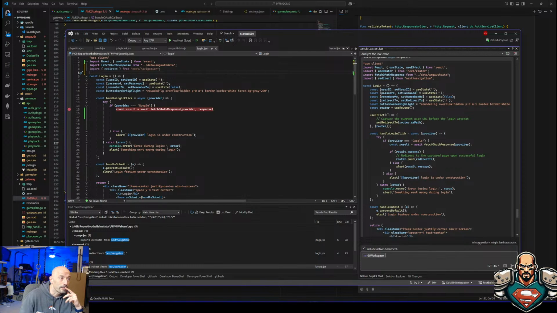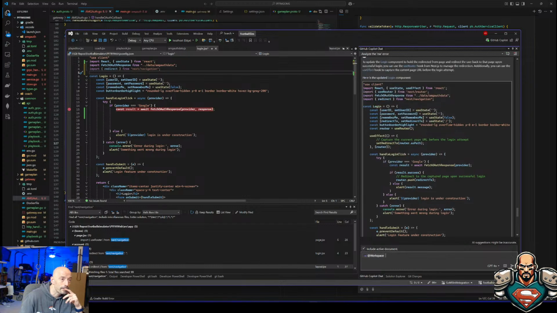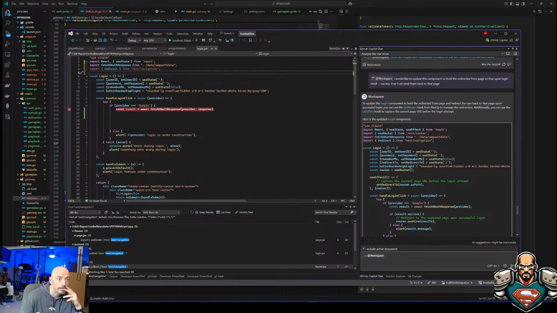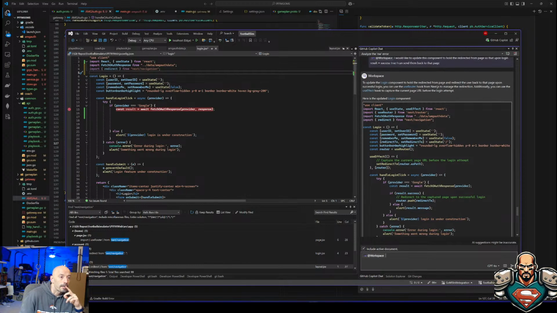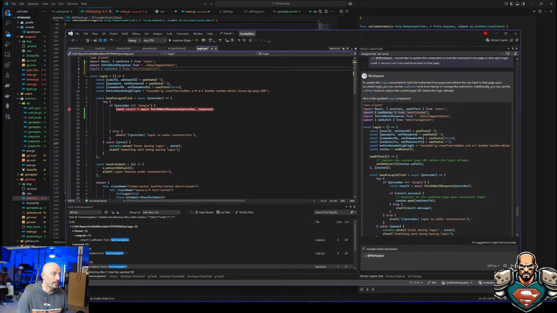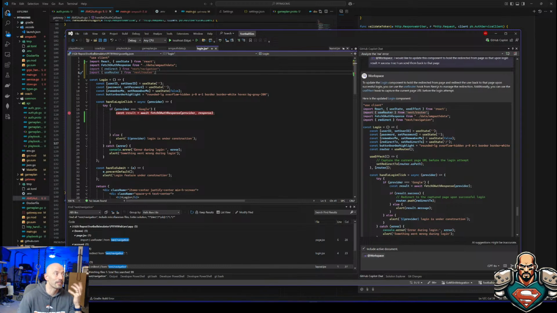So let's see, redirect. All right, let's see what it said. Attempting the login, redirect to the page after successful login. You can use the use router hook from Next.js to manage redirection. Additionally, you can use the use effect hook to capture the current page. All right, so let's try this. I have the redirect for next navigation, but it says I should use router, next router. Okay. Guess we'll find out.